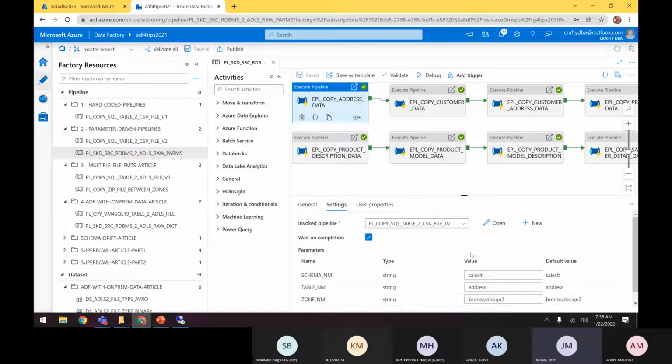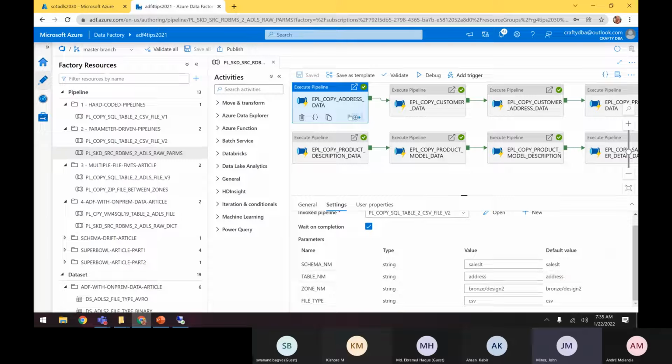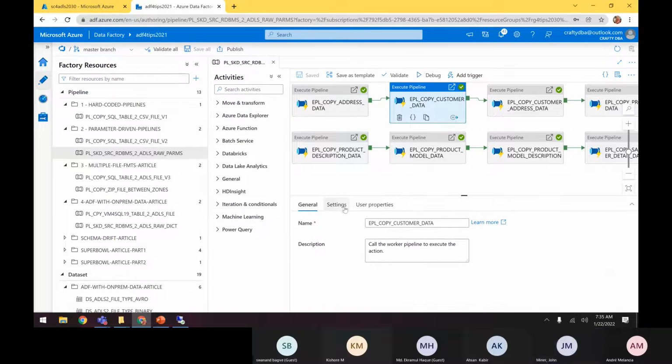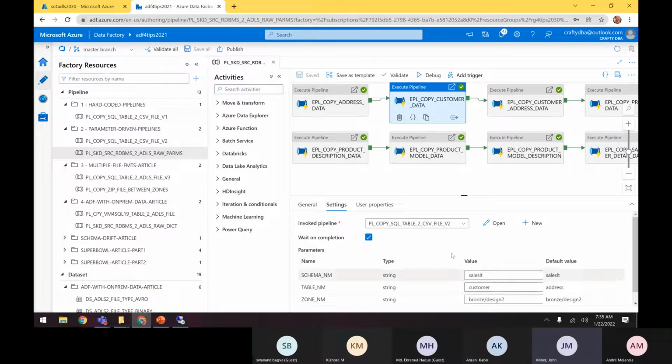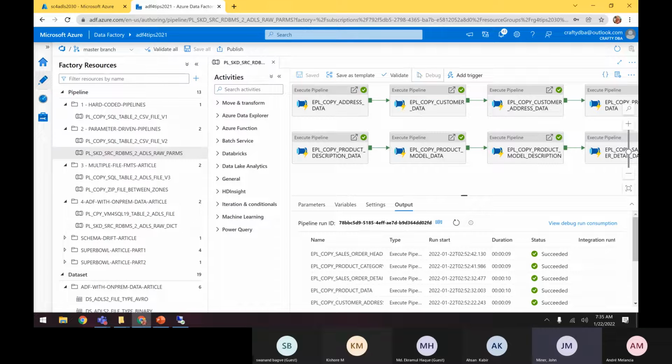So I want to copy over the address. Now you can see execute pipeline copy address. I can do the same call, but for customer, and so on. So now if we execute this, we're going to bring over a ton of data. We hit refresh.